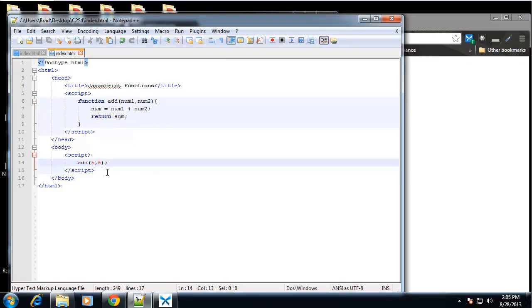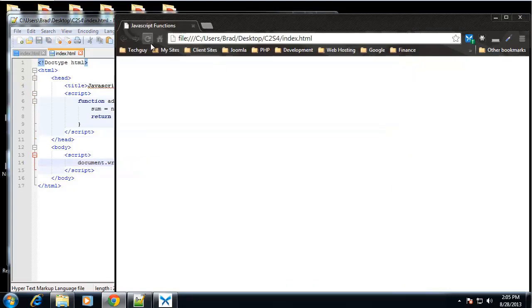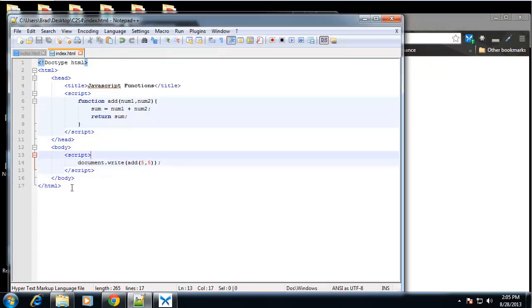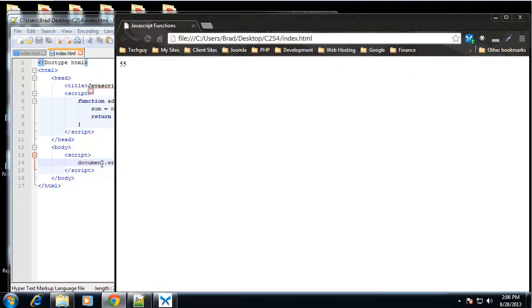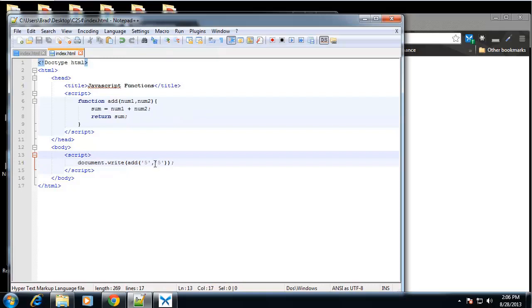So if we're not going to use document.write up here, then we need to use it here. So we'll say document.write add 5 and 5. So now we get our 10. Now you notice we didn't use quotes because these are integers. If these were strings, and let's just do that just to see what happens, and we reload, we get 55 because they're now strings, so they're simply just going to be tacked on to each other. They're not going to be actually added.